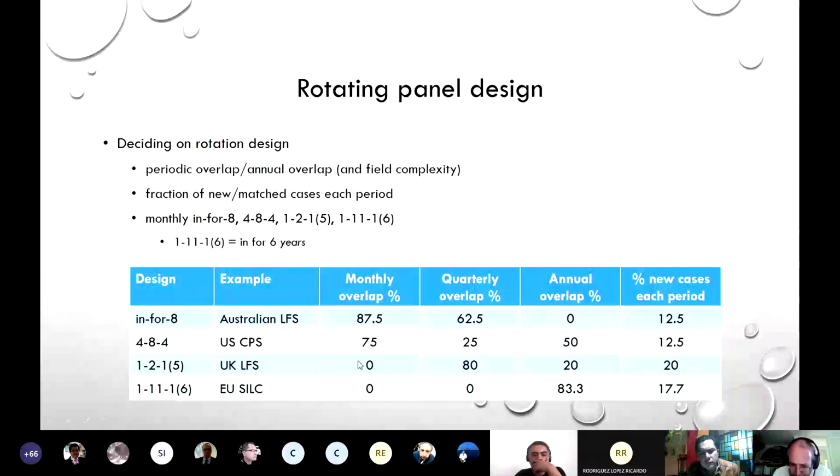The UK Labour Force Survey has no monthly overlap because the same people aren't getting interviewed in consecutive months, but it's very good for quarterly overlap, and it has some annual overlap. The EU SILC has good annual overlap, but no monthly or quarterly because it's designed as an annual survey. And then we have this funny design from the Current Population Survey in the US, which has high monthly overlap, quite high annual overlap, and some quarterly overlap.